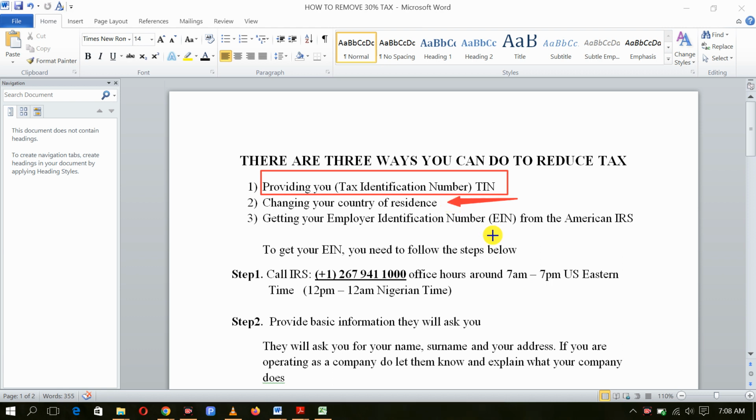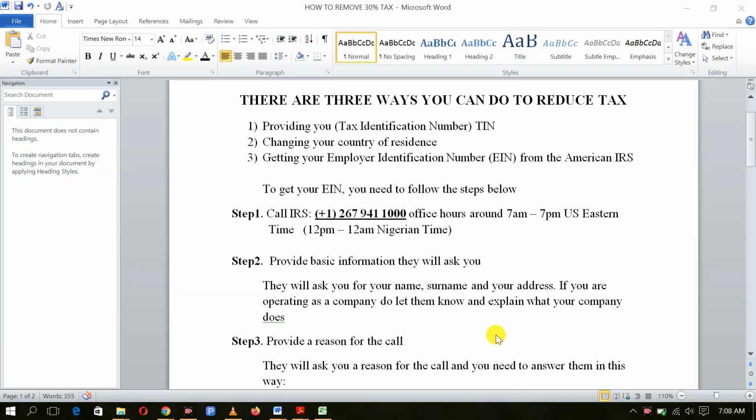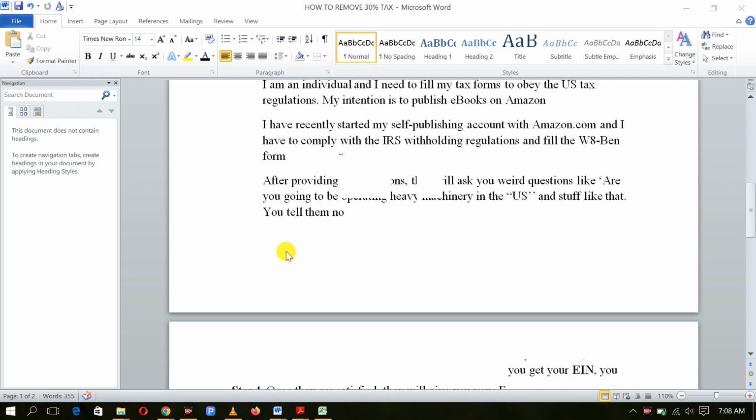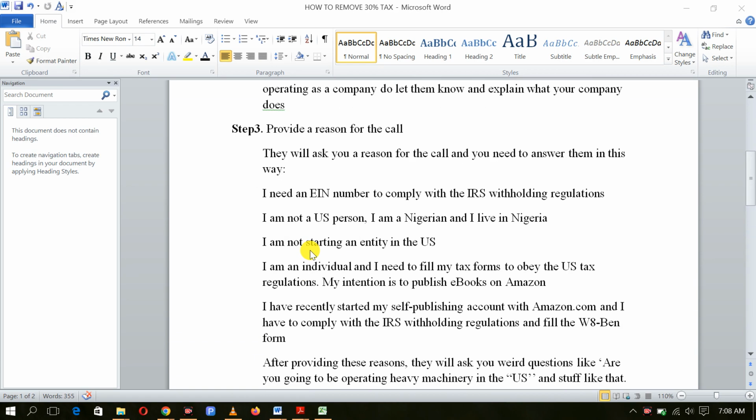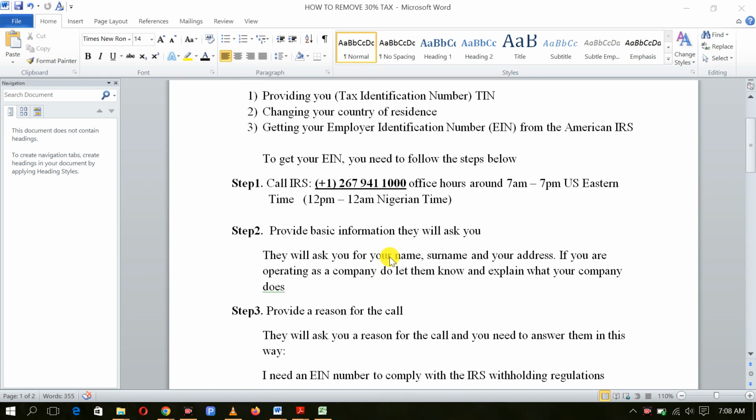Now the one we are going to make use of is getting your employer identification number, known as EIN, from the IRS, and this is relatively easy. It is easy and simple to do. All I need you to do is just to follow me. Now, getting your EIN is the first thing we need to do. There are some things you need to do. I think four steps, and then you're good to go, and you get your EIN number.